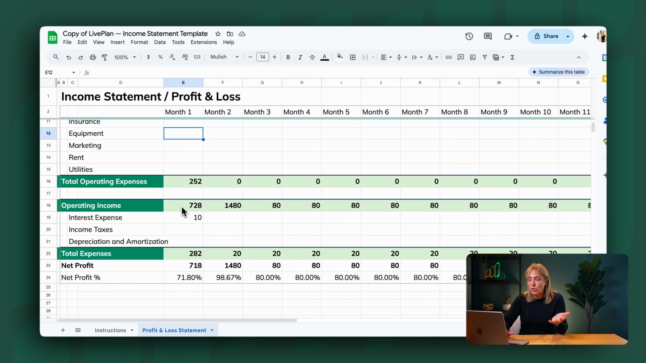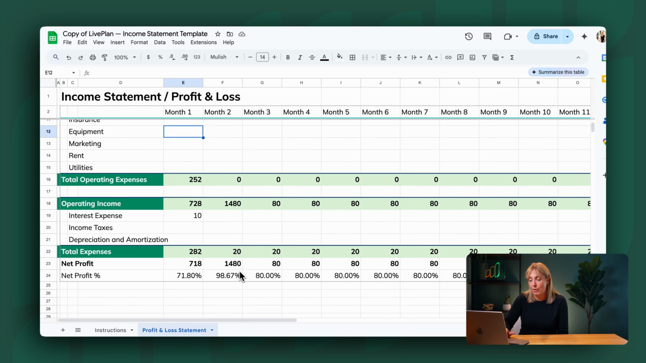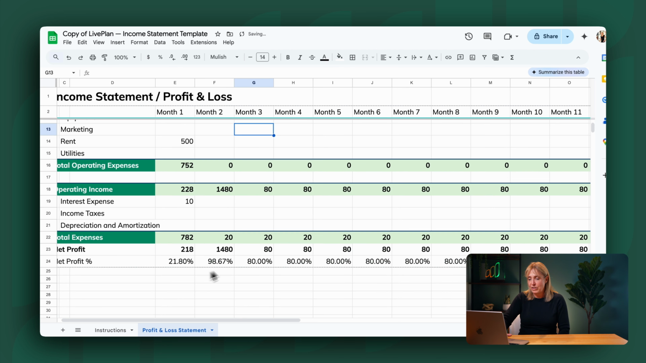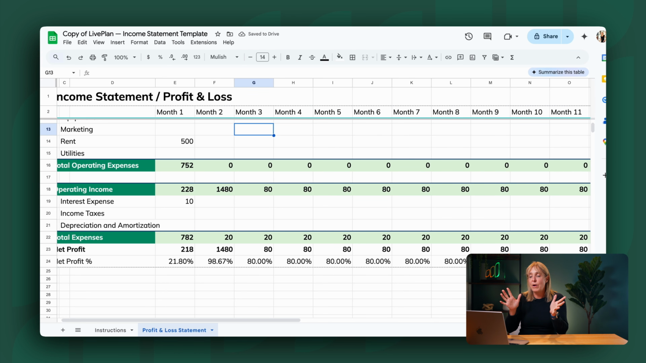Then you're gonna have your total operating expenses. We're gonna give you your operating income, and at the end of it, we're gonna calculate your net profit. And right now, we're pretty profitable, but that's of course because we haven't filled in rent. As soon as I put that rent is maybe $500, then all of a sudden you can see our profitability has gone down. So this is all linked, ready to go.